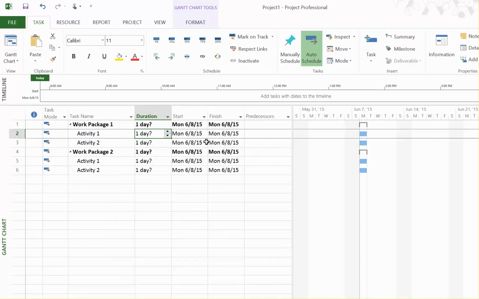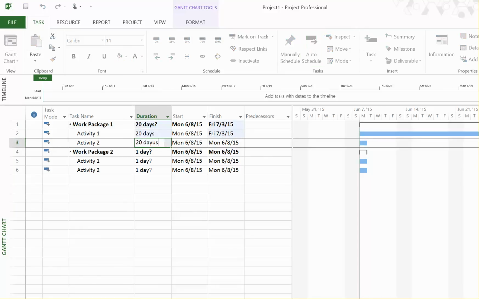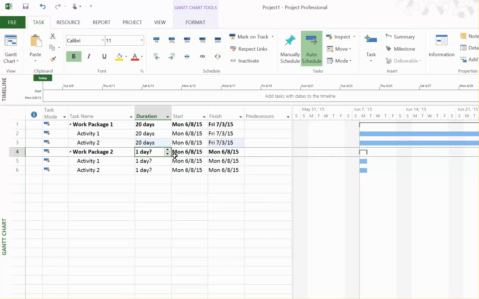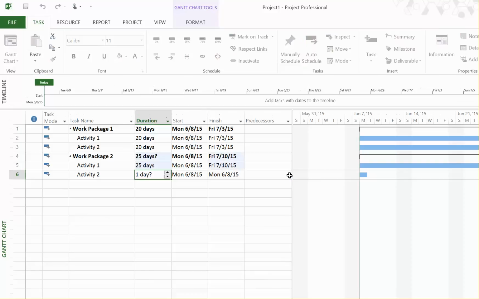Now I have to estimate, based on talking to the subject matter expert or looking at previous projects, how much time these activities will take. So for example, if the first activity takes 20 days, the second one takes 20, you can see automatically this is pulling all this information. The third one takes 25 and say 30.